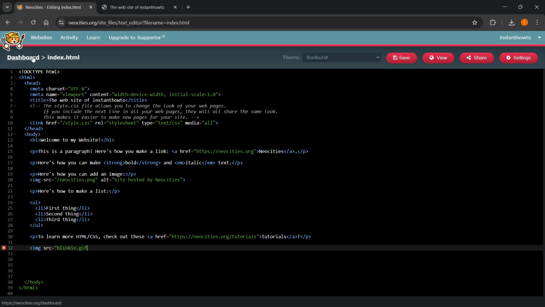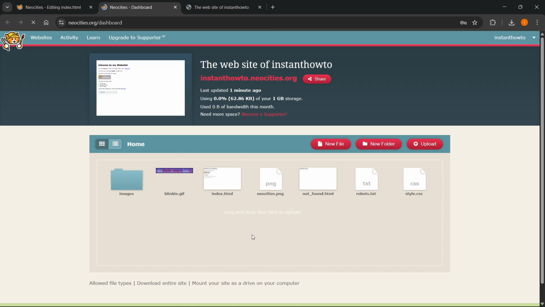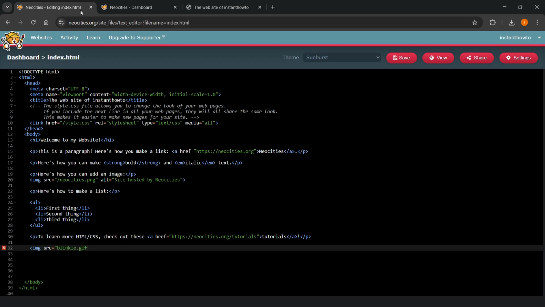Now, if you have it anywhere else, but not inside your main dashboard over here, you would have to do, for example, if you have it inside the images folder, you would have to type here images and then slash blinky.gif, okay? So to give it the link to where it is, and then you want to finish this with the quotation marks yet again, and then you can also give it some alt text. For example, I'm going to do alt, and I'm just going to type in, this is my Blinky, okay? So very simple, very straightforward.